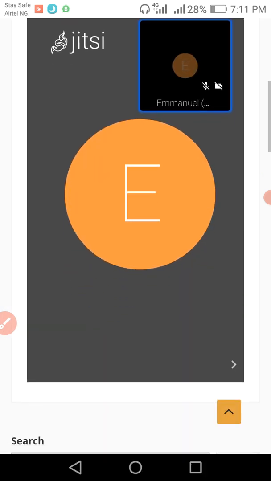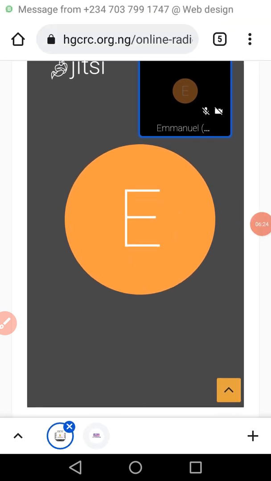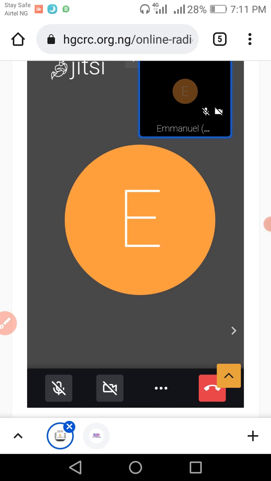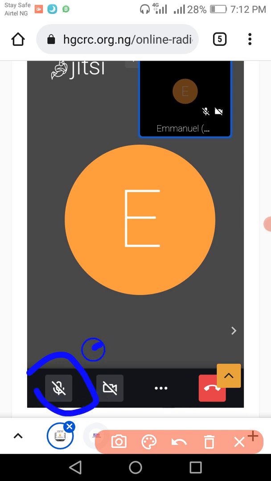Any other person that joins this radio will be able to see you here, and their name also will be shown here. And you can also use your photo. So this is how you can use the online radio. Presently, if I'm talking into the microphone now, people can't hear me because the mic is muted. As you can see, the mic is muted, and the camera also is closed.